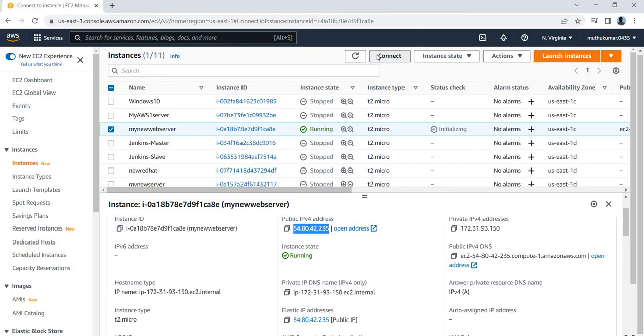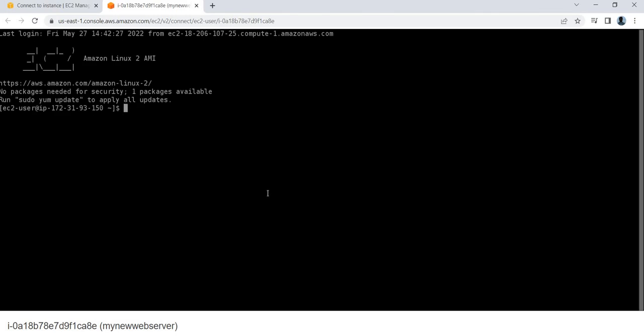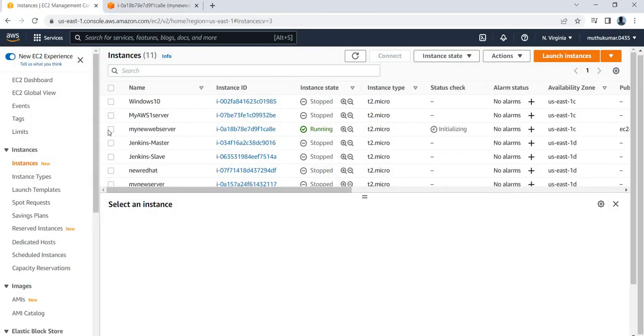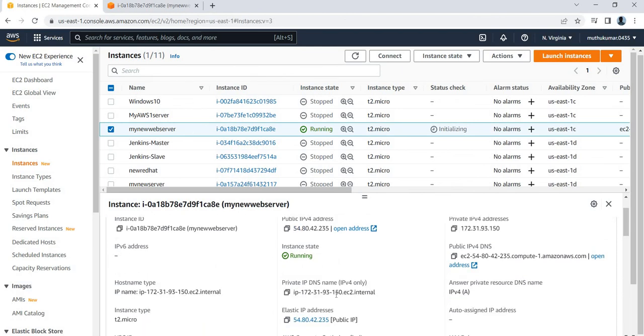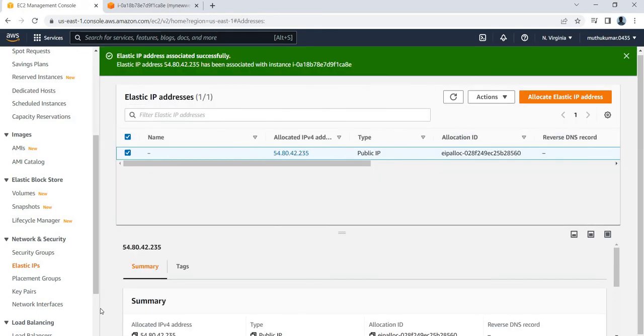So if you connect to this instance, it will automatically take your Elastic IP. It will connect through your public Elastic IP, and it will assign your private IP here. And private IP remains the same, only the public IP will not get changed since we assigned the dedicated IP to the instance. So we are done with that.